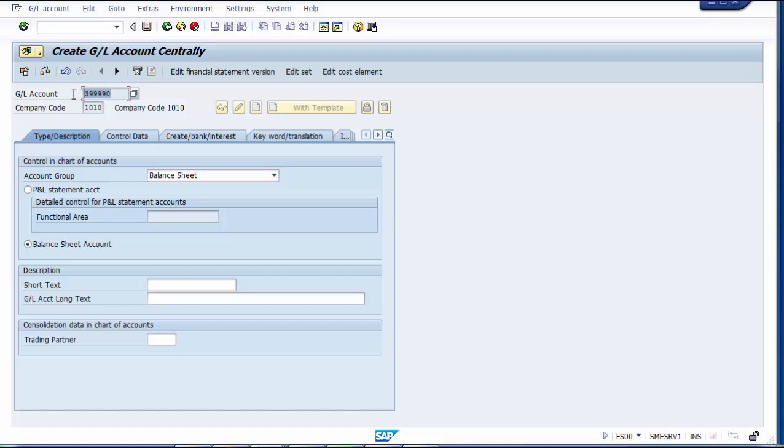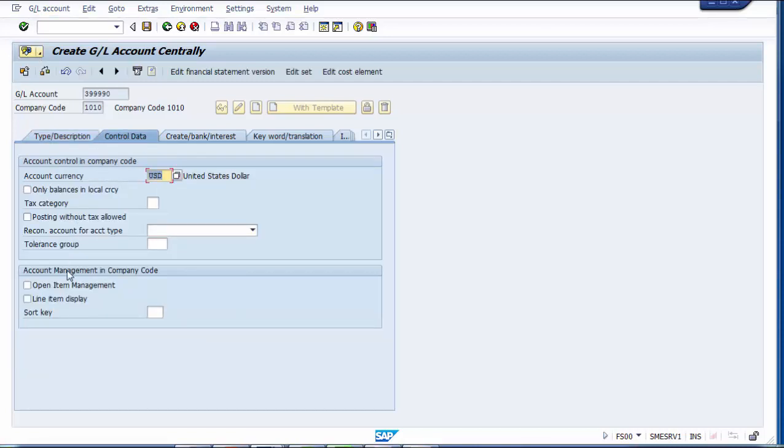So we'll be creating this GL for uploading the asset values to the GL account, and the name of that GL will be asset upload. This is the name normally given to the GL from which the values are uploaded in the SAP system. And once the values are uploaded, these GLs are closed for use in the system.